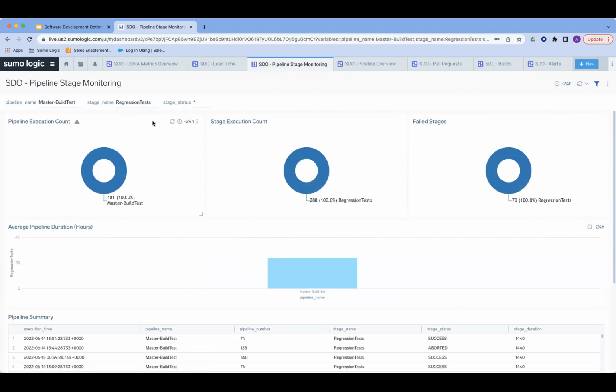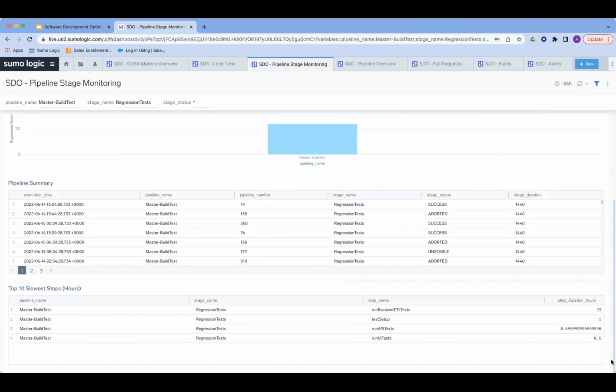Now under the regression test, immediately it will show me what the different stages are which are taking time. Here again, this is showing specifically for the regression test, and it is showing the result taking 24 hours to complete. Now, if I drill down further and look at the top 10 slowest steps for this particular pipeline and this particular stage, I can quickly see that there's one stage, the ETL build test, backend ETL test, which is taking 23 hours out of all the hours being consumed.